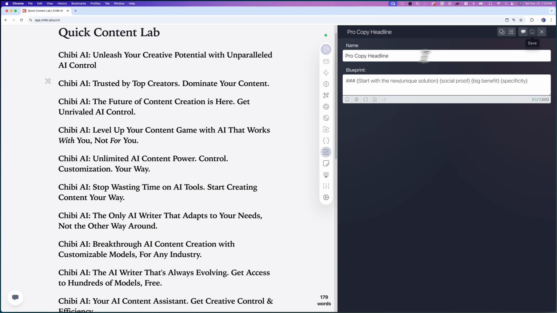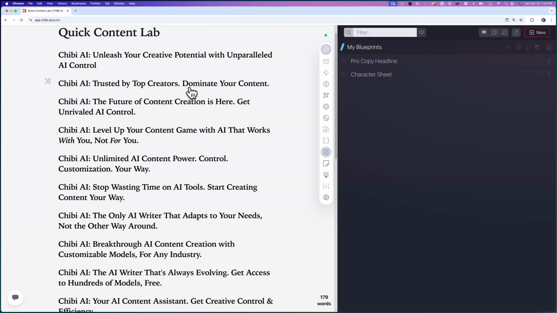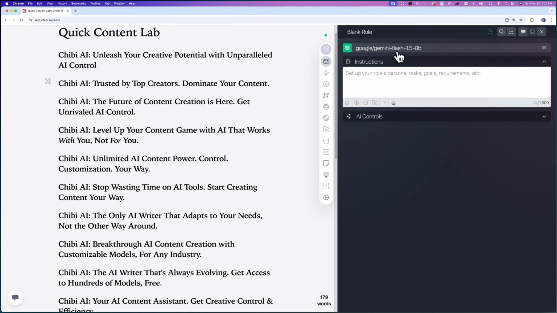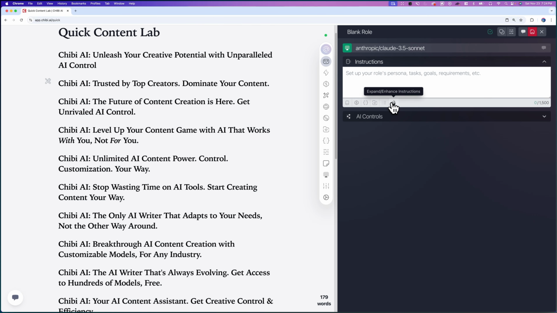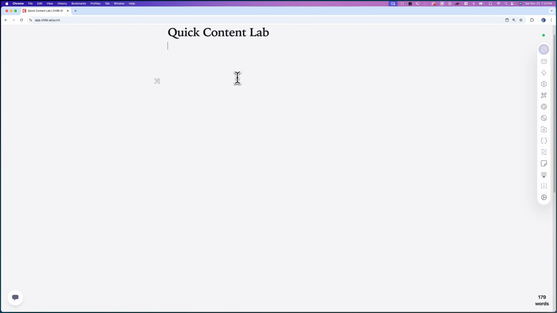But if you look closely, it seems like it doesn't really truly follow that. And that might be because for the role that we're using in our document, right now we're using Google Gemini's Flash 1.5 billion, which is a very, very small model. So let's go ahead and change this model to use Claude 3.5 Sonnet instead, a more capable model. You've probably heard of it. And then let's go back and let's run this one more time.